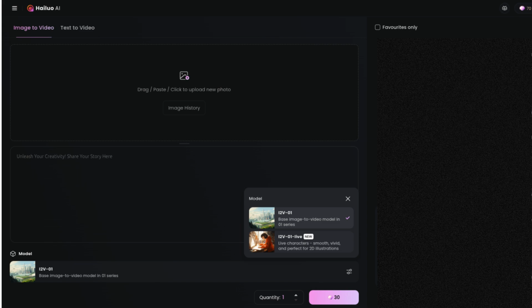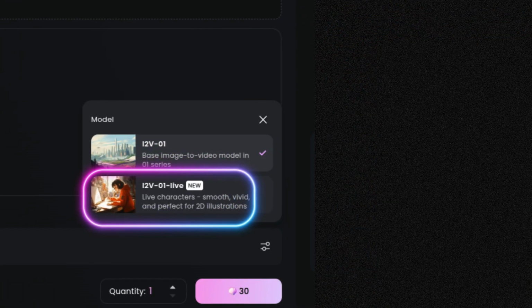I2V-01 Live. Hailuo AI's newest feature that lets you create smooth and vivid lifelike characters for 2D illustrations.